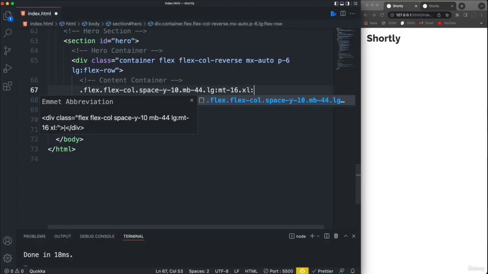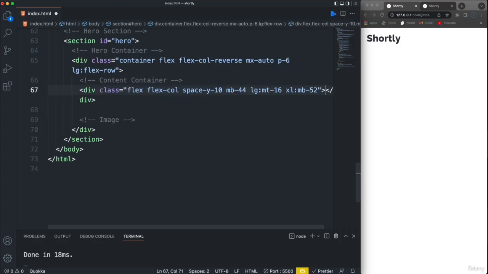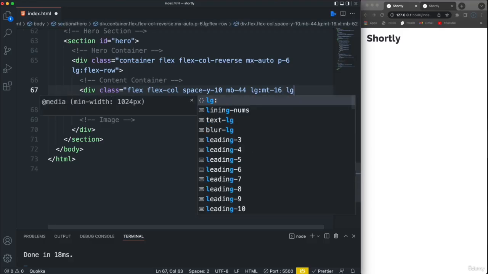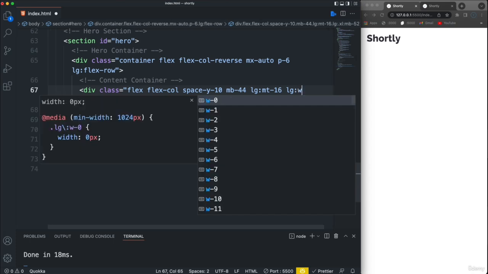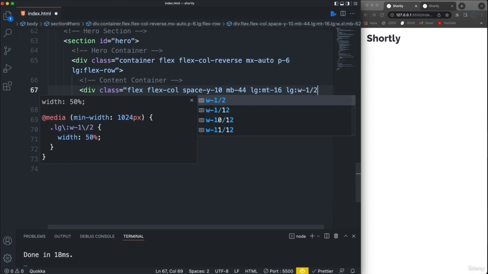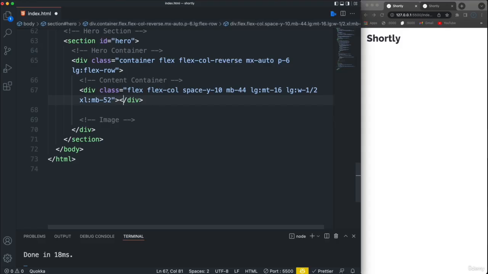On extra large screens, we're actually going to do margin bottom 52, just because of the way the image lays out. It's a little too low, so we're going to add some margin bottom. So I'm going to come back here, and I'm going to also add on large screens, we want the width of this to be 1/2, so 50%.